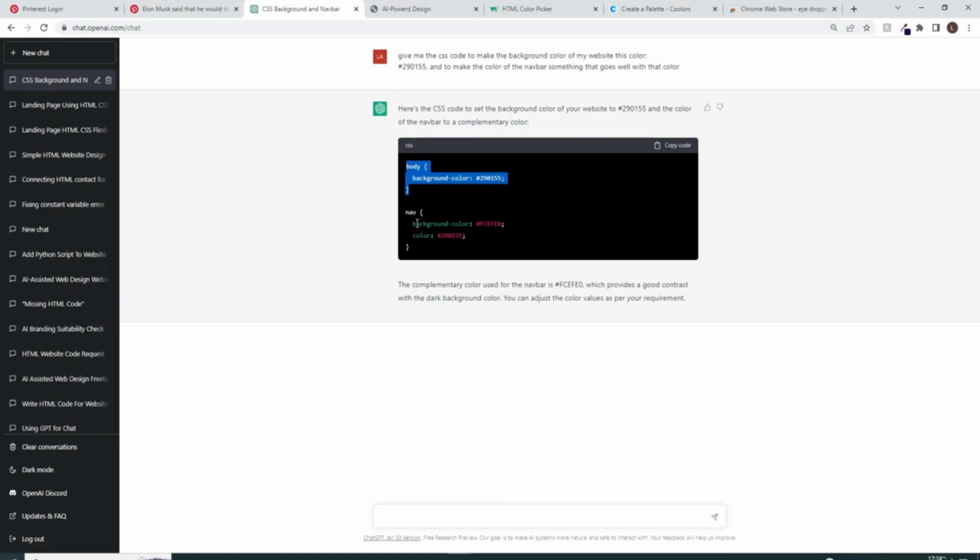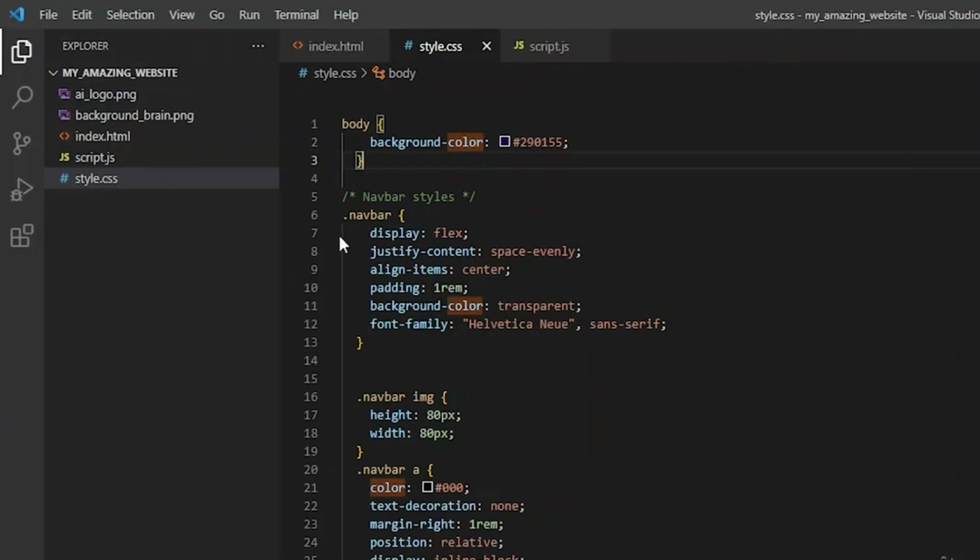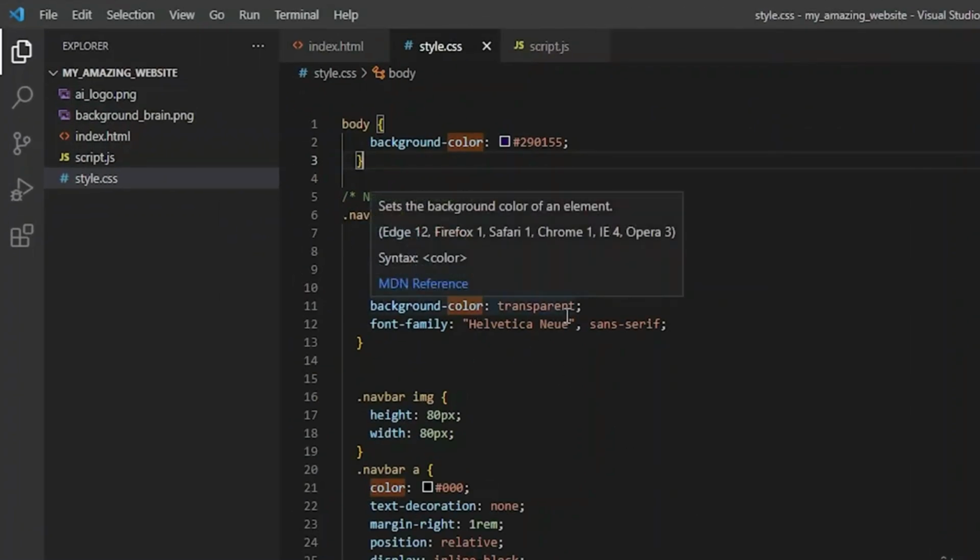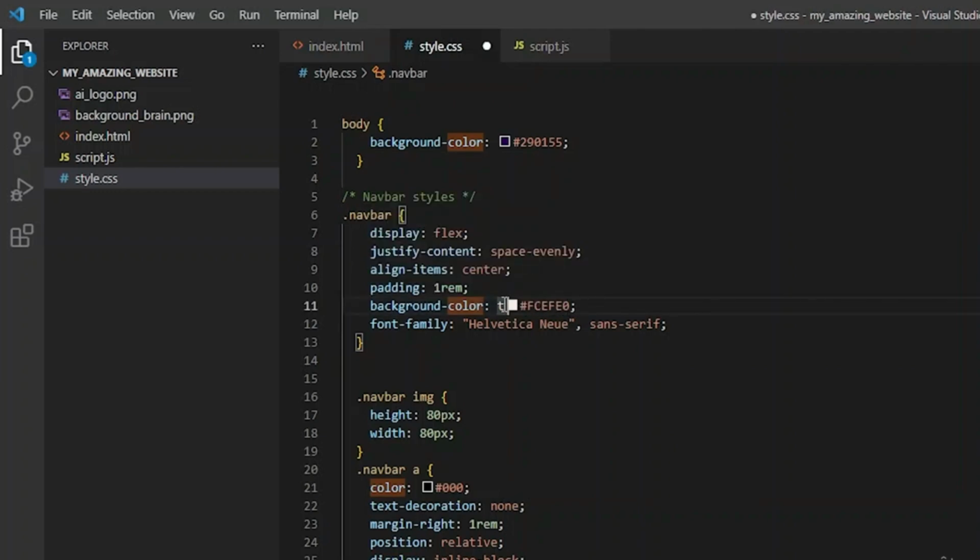So for the navbar, it said background color, and then this, but I think we already have this in our code, so we can just copy the color code itself that it provided us. And then right here in the navbar, it says background color transparent. So let's change that and hit Ctrl V, and let's remove that T as well right there.